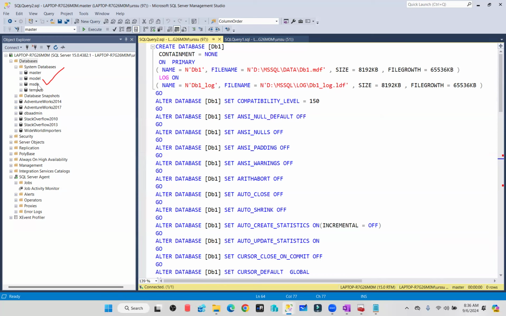Good questions, sir. Now, I hope you understand, sir. Again, I'm repeating: the model database acts as a template for newly created databases. If you make any changes, it will affect the next newly created databases, sir. Keep it in your mind. That's it. Not for existing databases. It won't affect anything on the existing databases.